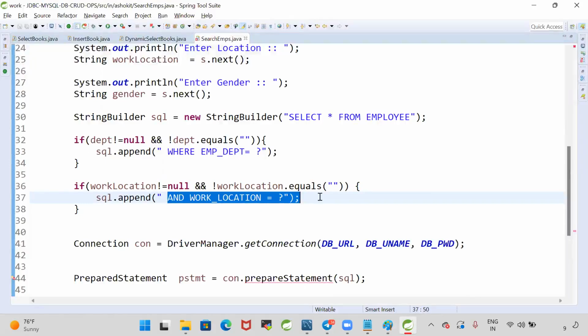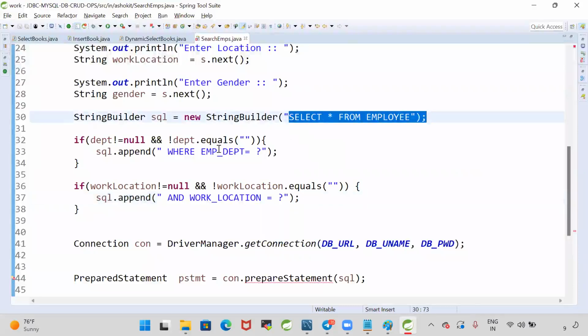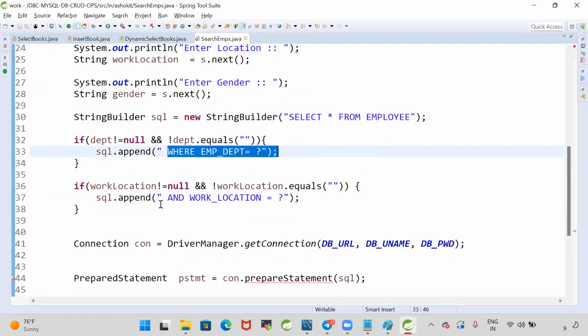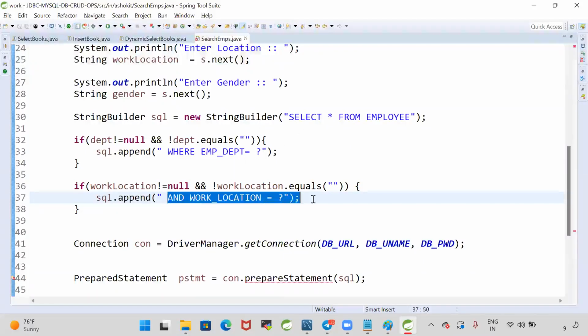Are you clear? If I write this code, not all test cases will pass. If the user gives both values, select star from employee where department is equal to given value and work location is equal to given value is valid. If the department is not provided and only work location is given, it is invalid, because there is no where condition. The and condition should come when you are adding the second condition to the query. When you are adding the first condition, it should be where only.